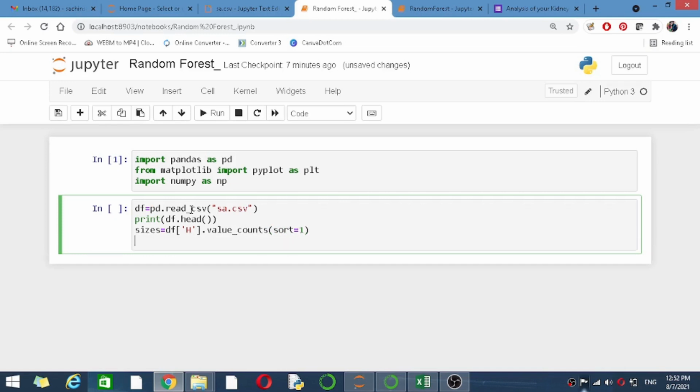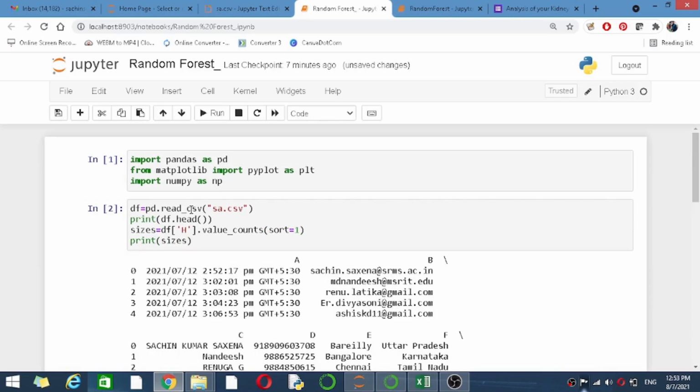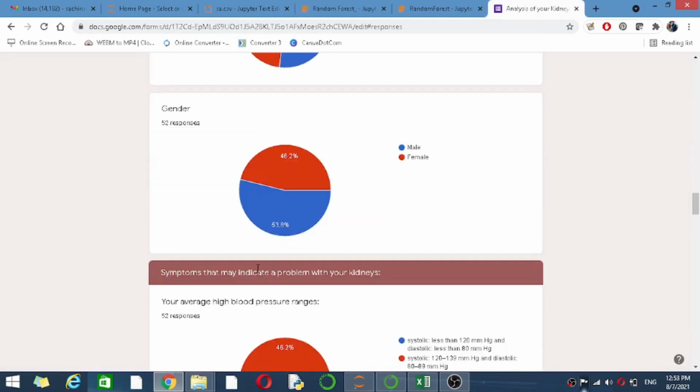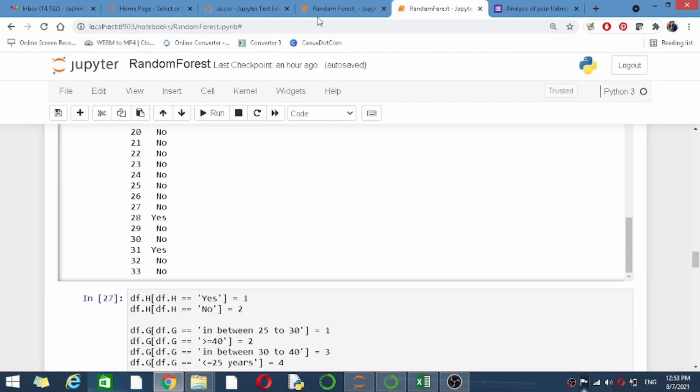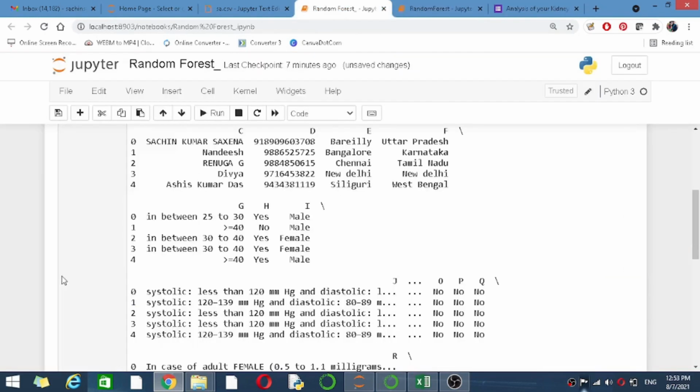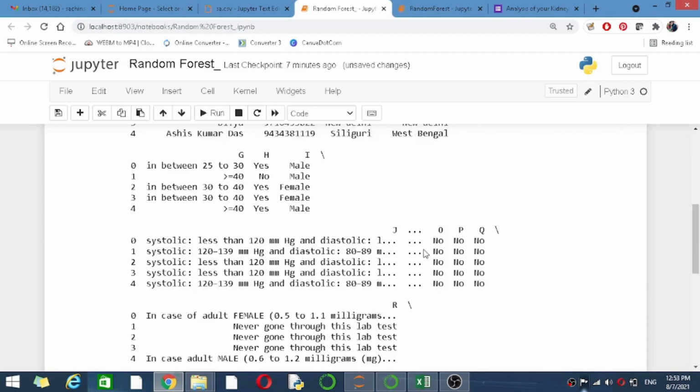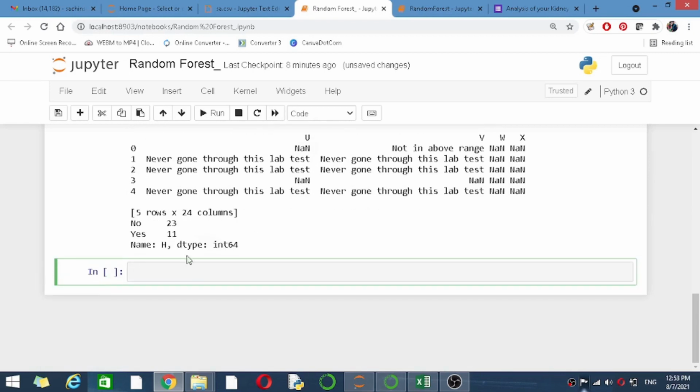Then we will print the sizes, so it will print all the sizes and data. Why are we focusing on this H column? Because this H column has the yes or no format of COVID patients, whether they were suffering from COVID or not. So this is email ID, contact number, city, and they have yes and no values in terms of whether they were suffering from COVID or not.